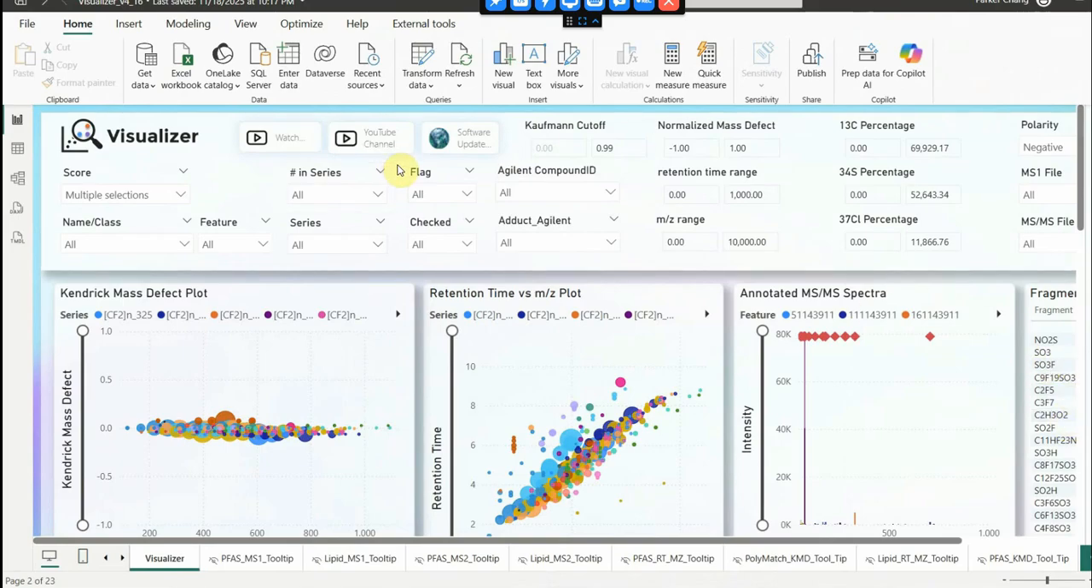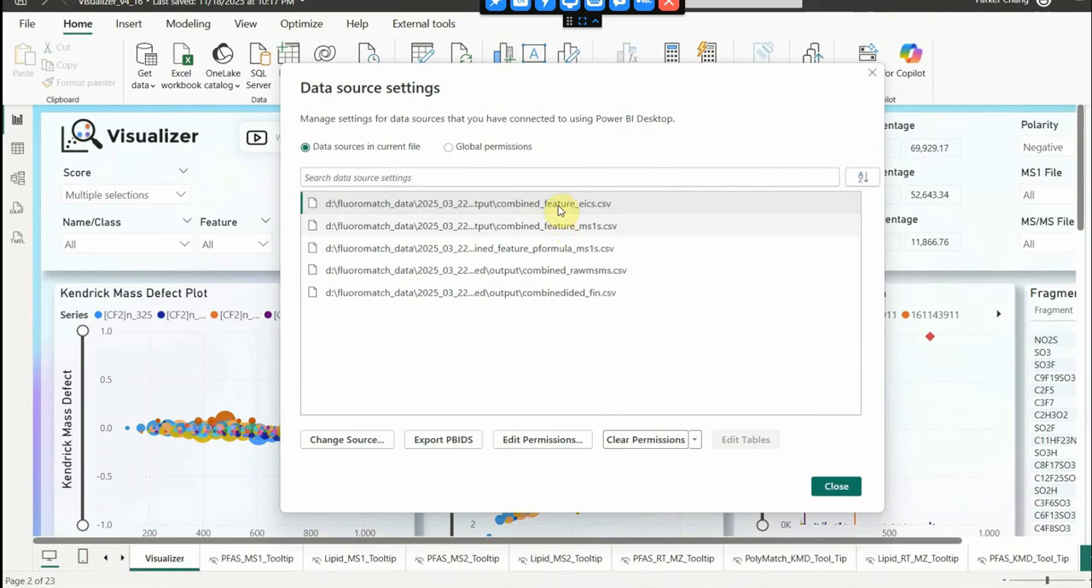Now, you have just run FluoroMatch Flow, let's say, and you have your outputs or modular, and you want to upload your data. So you're going to go into Transform Data, Data Source Settings. Here in Data Source Settings, all you need to do is replace each one of these files. Note that you can either upload the combined file, which is going to be negative and positive mode if you ran both polarities, or you can just upload negative mode or positive mode as one file and just look through that single polarity if you only ran a single polarity.